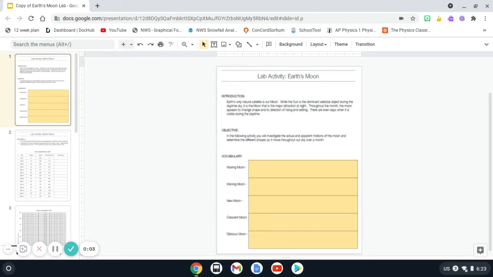Hi there, folks. Just want to make a video showing you some of the aspects of this lab activity about Earth's moons. You're more than welcome to read that introduction and the objective.